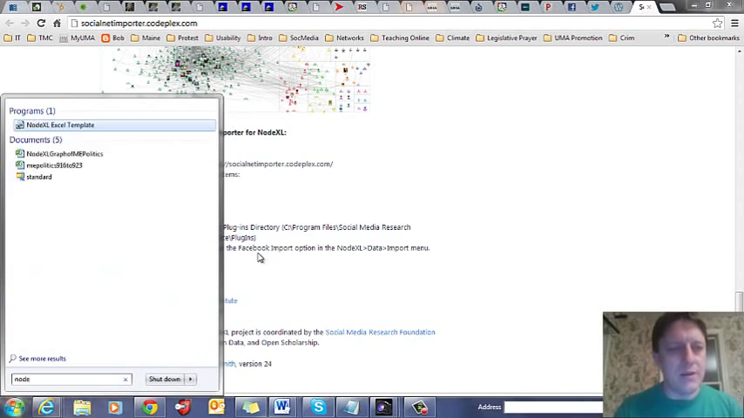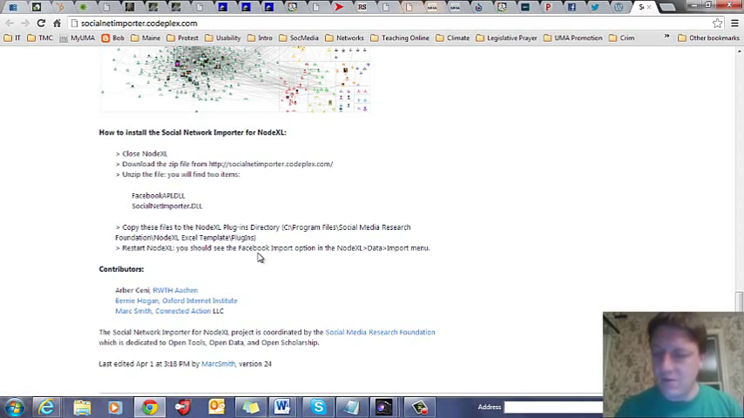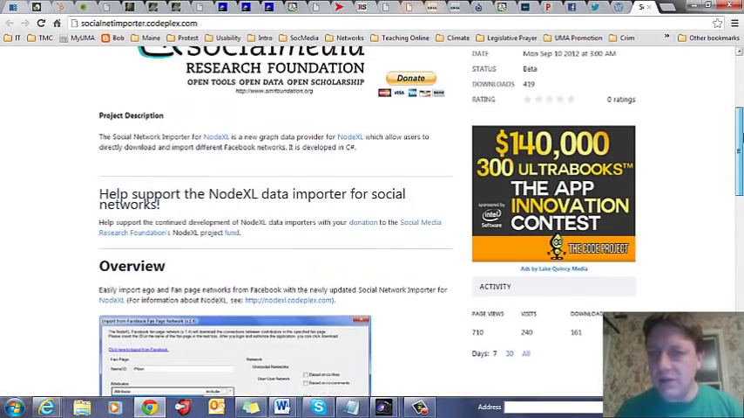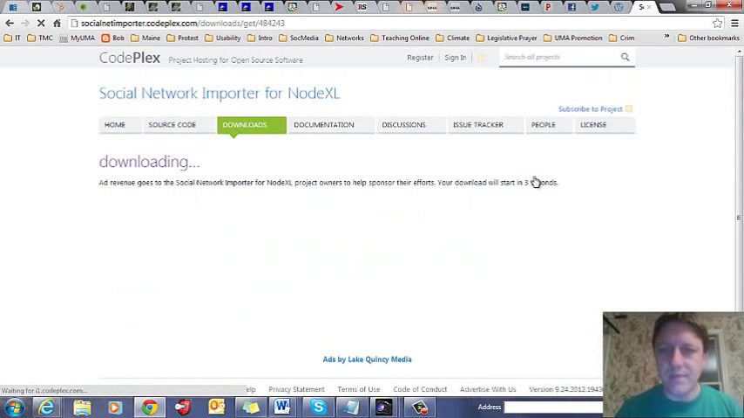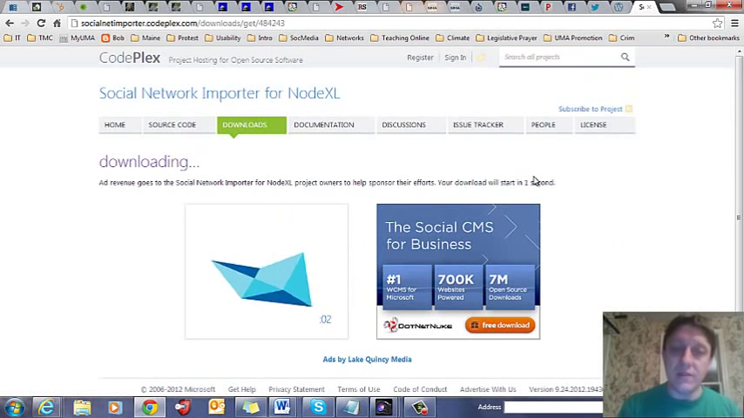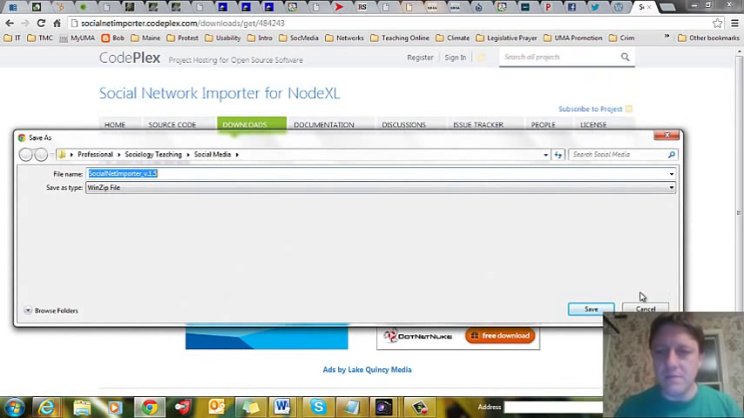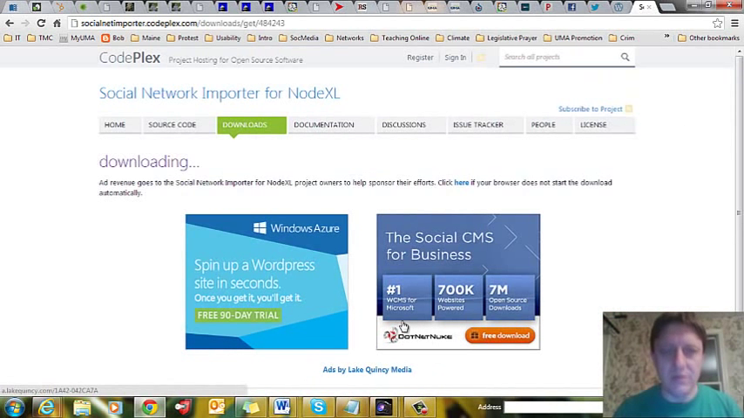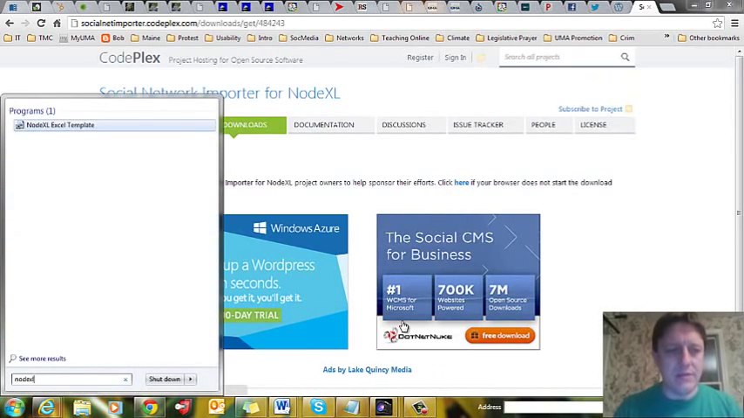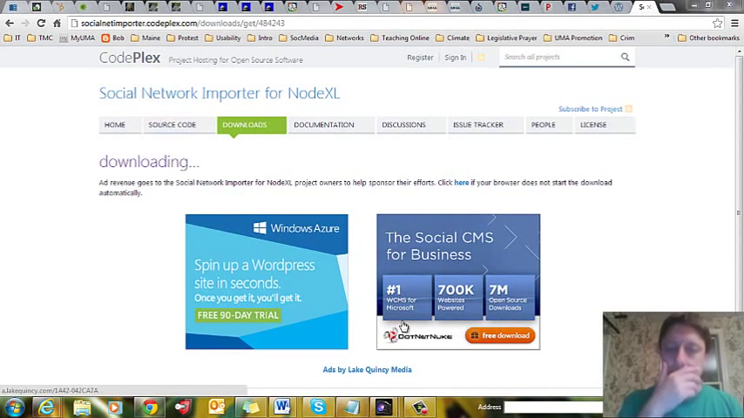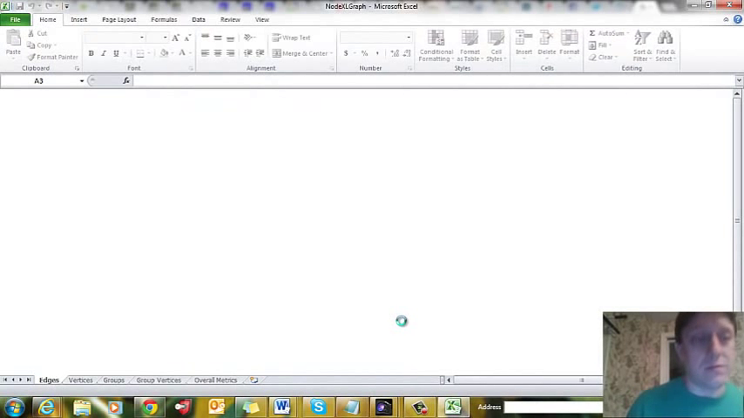So I would go and hit the download button up there and do just what it said. You give me a zip file, and I would go ahead and do that. I'm not going to do that today, but you can do that at home. And then I'd restart NodeXL, and I did this, and it worked.